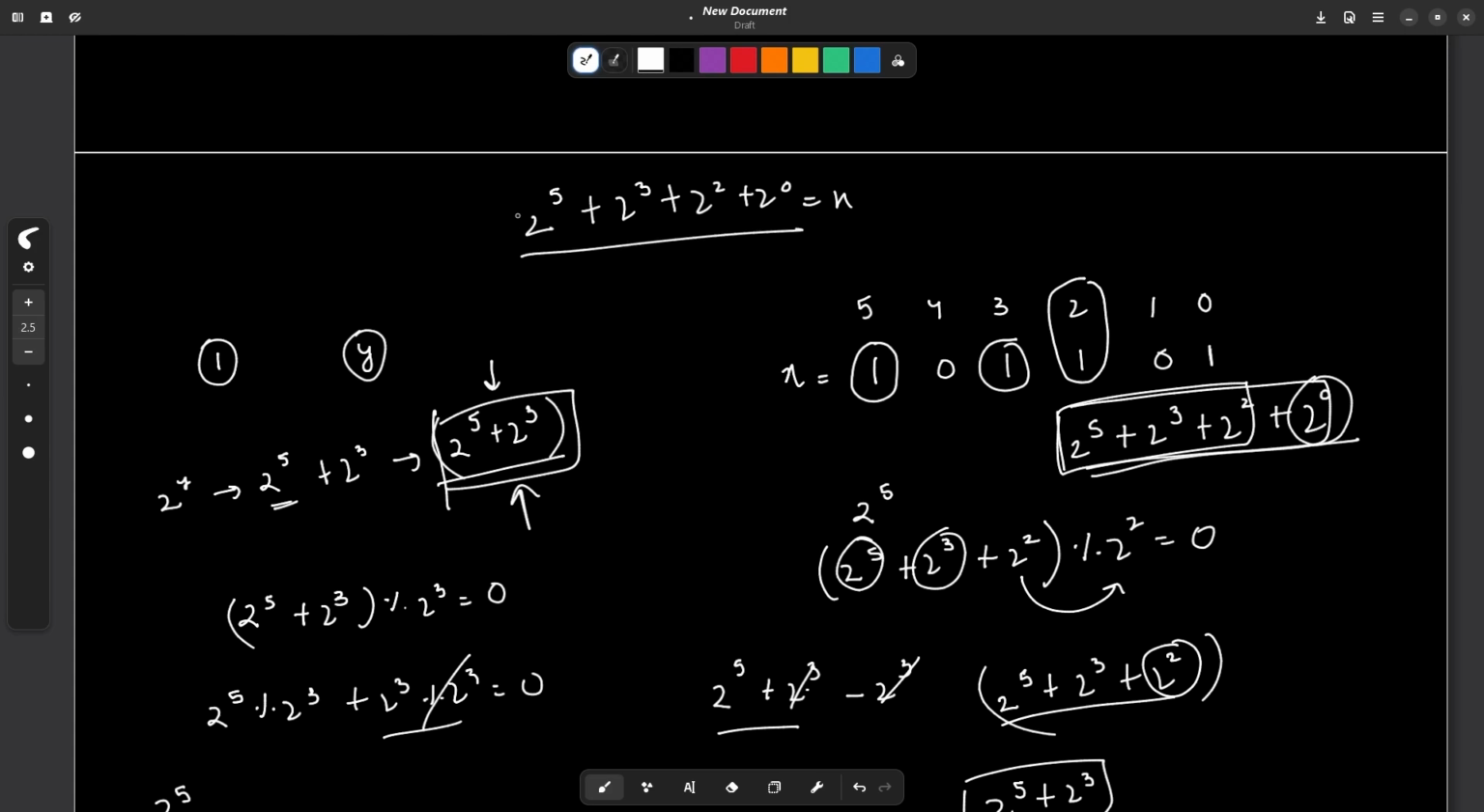So from this number you can form this number, and from this number you can obviously form this number, and from this 2 raised to the power 3 plus 2 raised to the power 5 you can get 2 raised to the power 5, and we have already discussed how from 2 raised to the power 5 we can get 1, right? You can get 1 from here by dividing each time by 2. So that would be the complete logic.